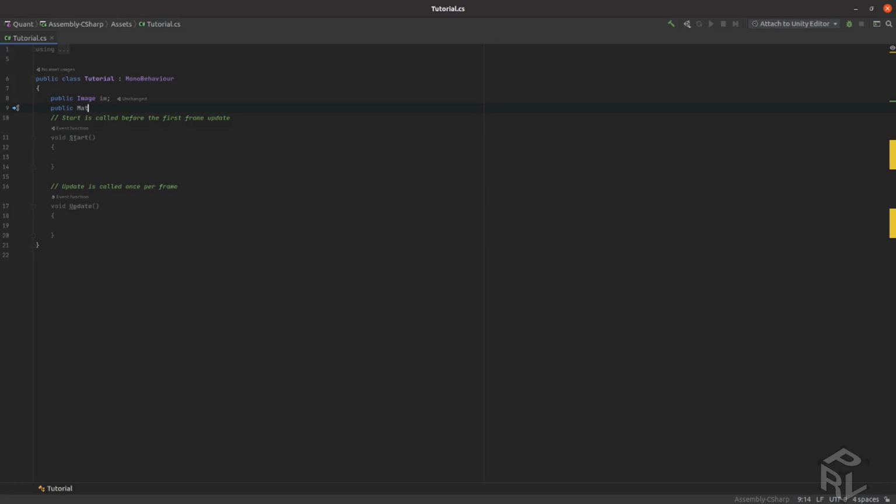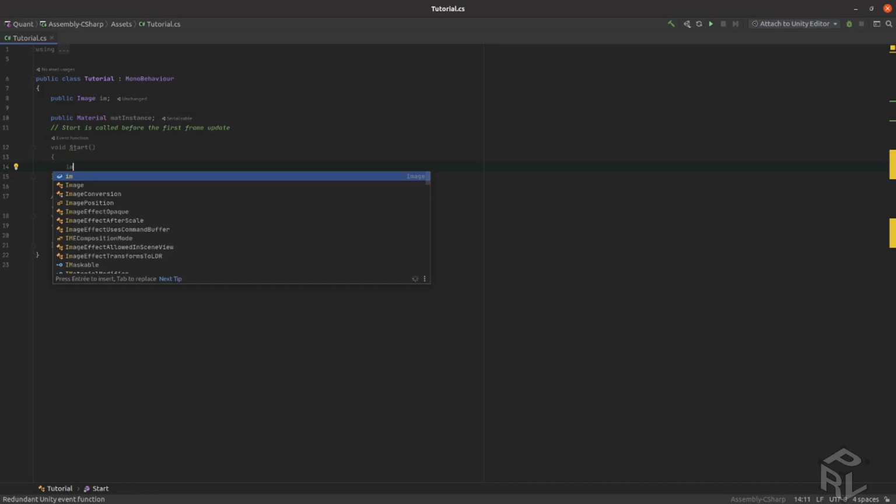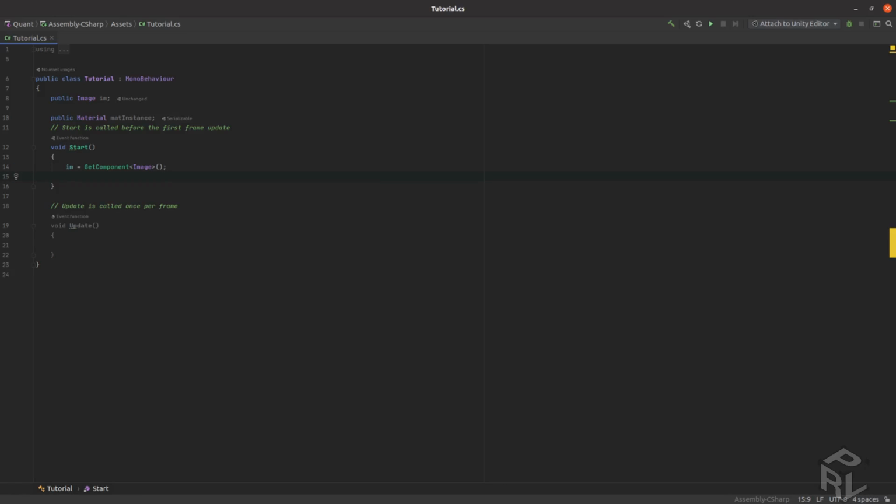A public material. So that will be actually the material instance of our material that we just created, because if we modify the material as is, we will modify it for every sprite that uses this material, so that's not what we want. We want just to modify the material of our object. So to do that, we first take the image as the component of our object, and the material instance will be a new material taken as a copy of the material of our image. Finally, we want to apply this instance to the image. So image.material is equal to this material instance that we just created.